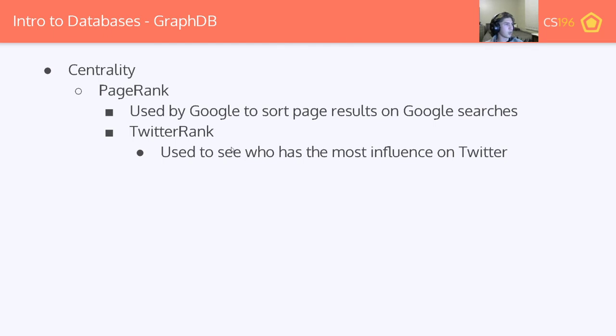One of the major algorithms for centrality is Pagerank, which was made by Google, and it ranks Google searches. Of course, someone then built on this, and I think hundreds of people have built on this. But one interesting one that I like to bring up is Twitter Rank, which is just the Pagerank algorithm applied to Twitter followers and Twitter followings. That's used to see who has the most influence on Twitter. I can't remember who it is right now. I remember years and years ago it was the president, unsurprisingly. Or maybe it was some celebrity. I can't remember off the top of my head.